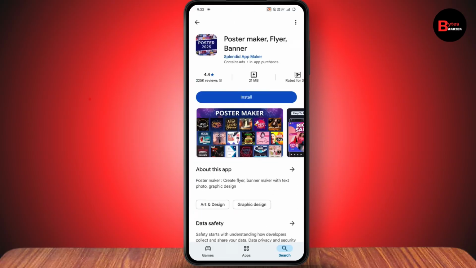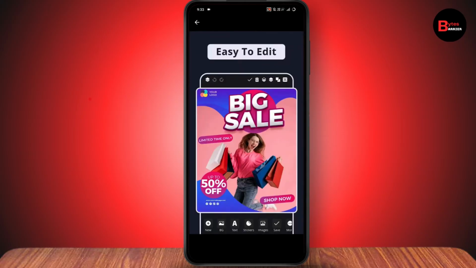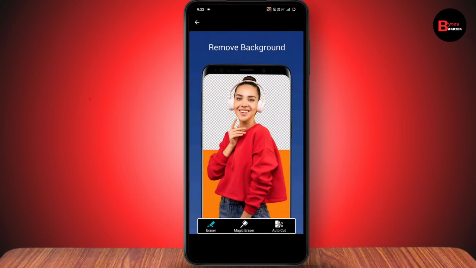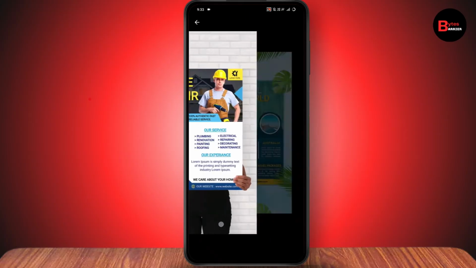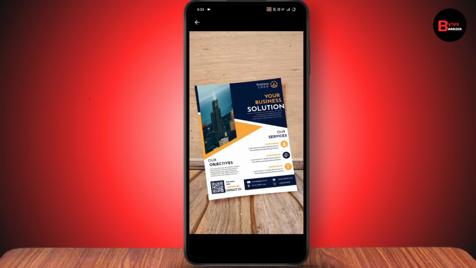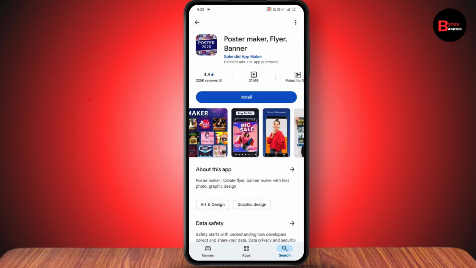And the third one, we have Poster Maker Flyer Banner. It's also the best free application. You can easily edit. You can remove the backgrounds. You'll have the posters. You'll have the templates. You can simply use the templates and make some posters from this application.